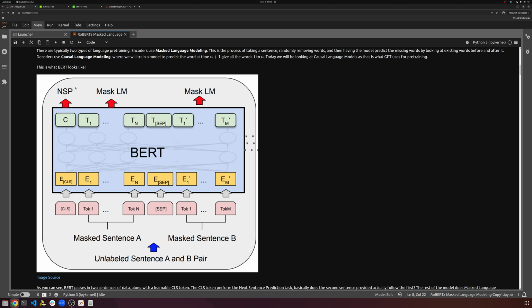But there was also this NSP task, next sentence prediction, where it asked: does the second sentence follow the first sentence? Like, does it make sense? So let's say you have a data set of tens of thousands of sentences, and you know which sentences go together.